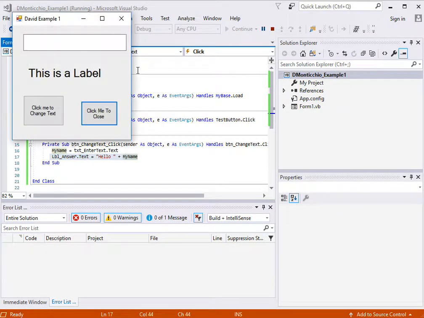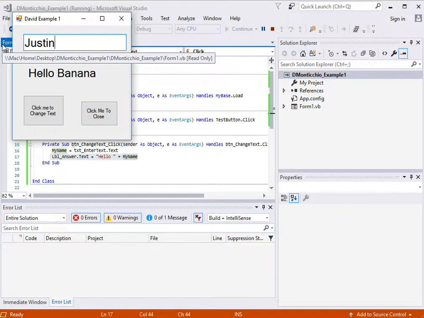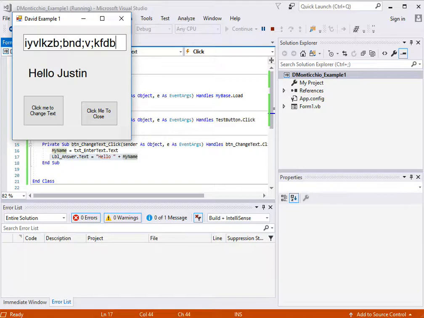So now when I type in, now it remembers who I am. And of course, I can change this to banana, and now it says hello banana. I can change this to Justin, and it says hello Justin. I can change this to all the keyboards, whatever, and now it says hello that.